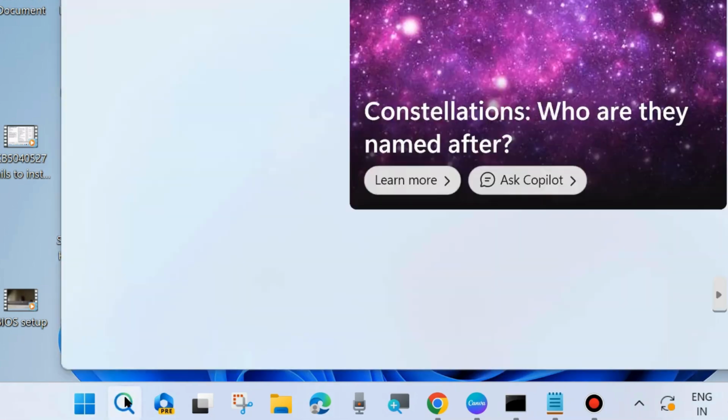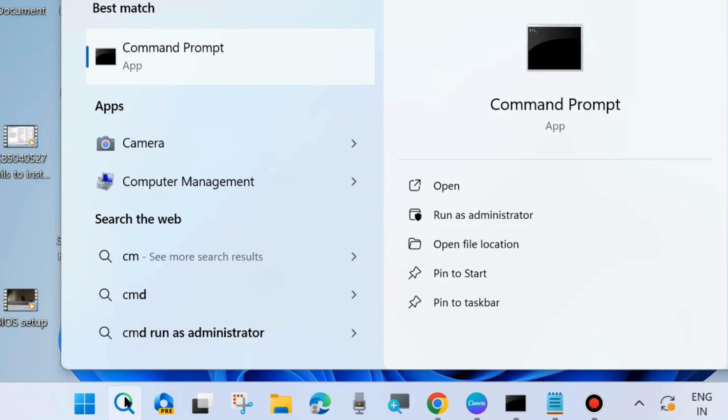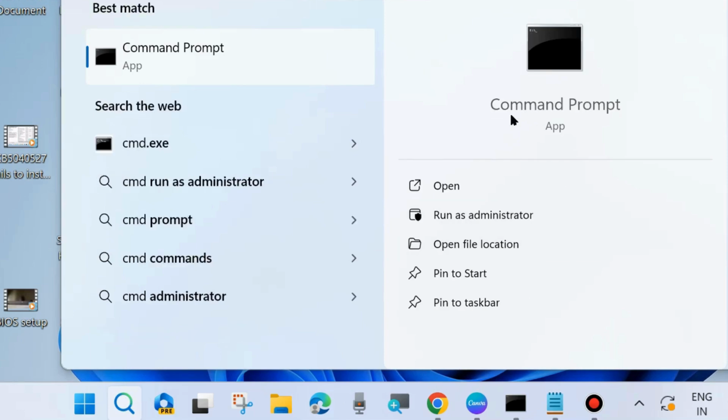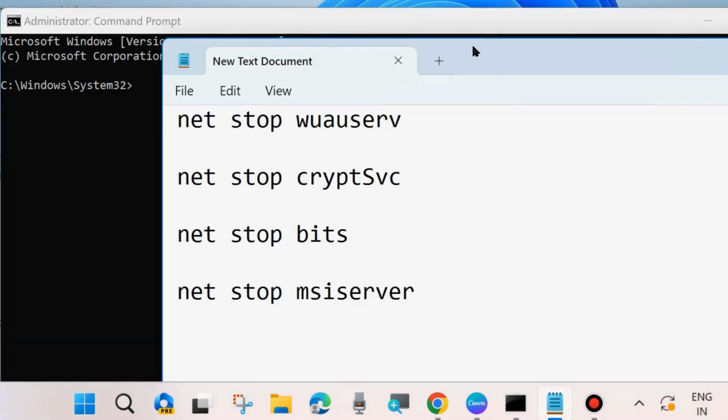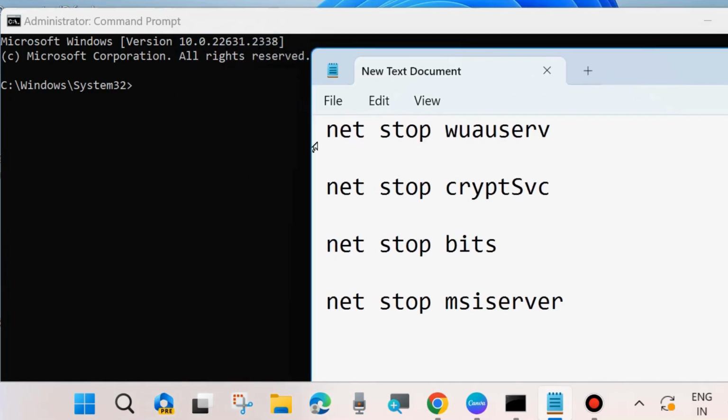And the next fix is: go to search, type cmd and again open Command Prompt, run as administrator mode. In Command Prompt, execute some Windows Update component commands as shown on your screen. First, stop these 4 services. Execute all these commands one by one, followed by the enter key each time.